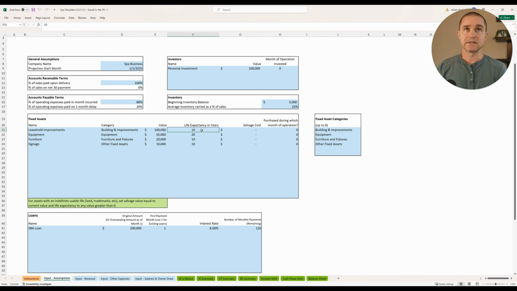It asks us for a life expectancy in years. And so typically, if you're doing renovations, you want to make your life expectancy here equal to your lease term. So if you have a 10-year lease, you could put a 10-year life expectancy on this asset. And that just means that these leasehold improvements, these renovations, are going to be depreciated over their useful life, over that 10-year time horizon. We're assuming a salvage cost of 0, meaning you can't sell the asset after the useful life for anything.